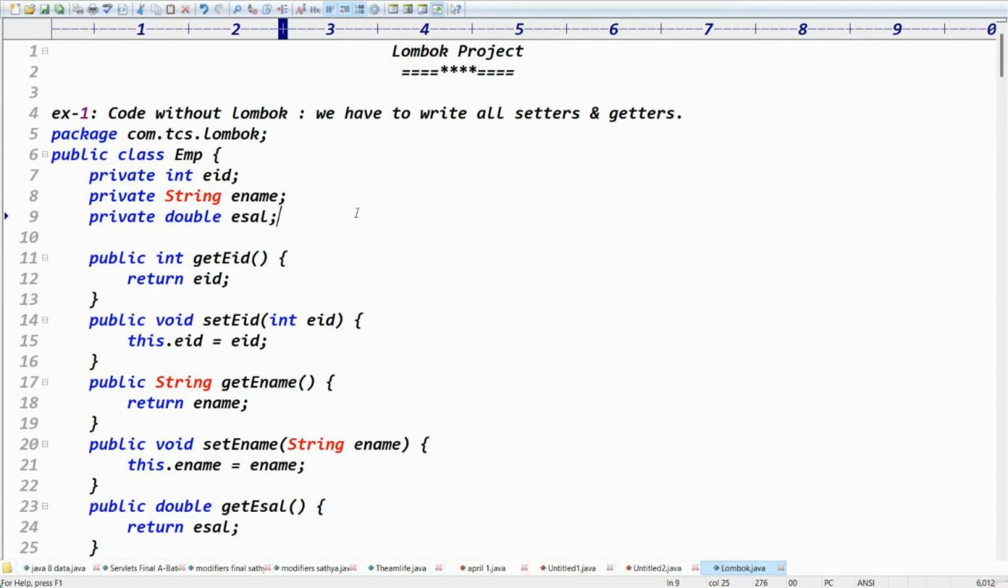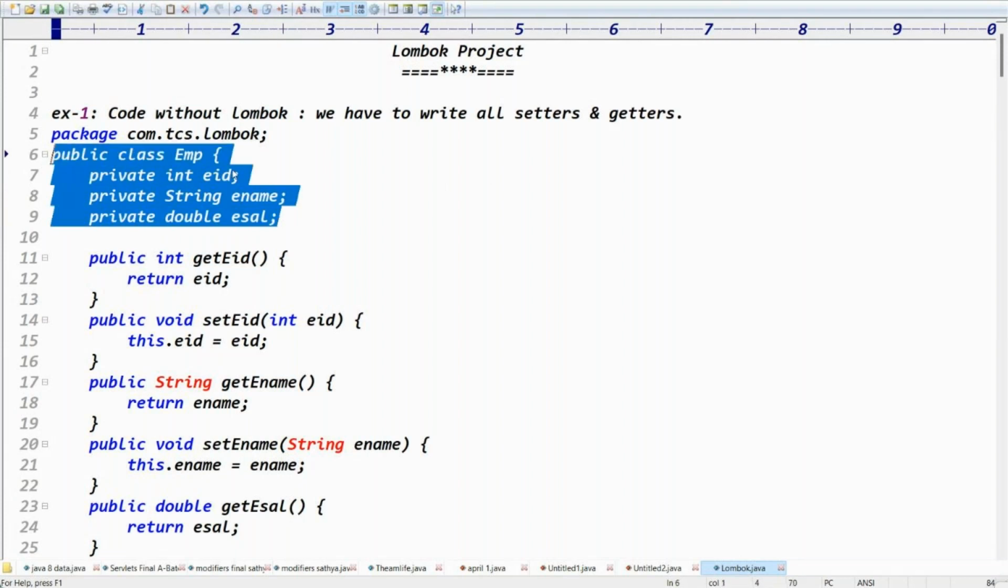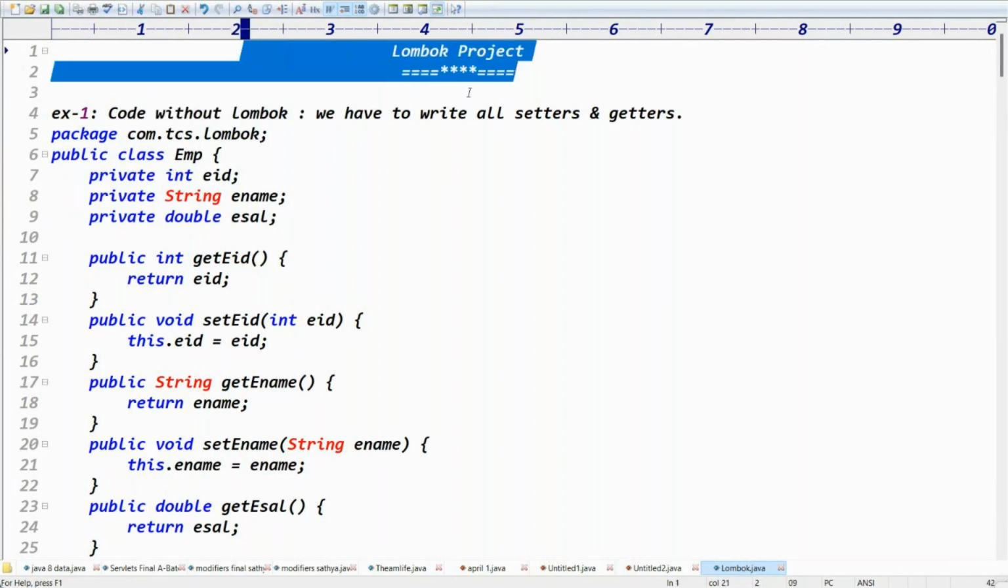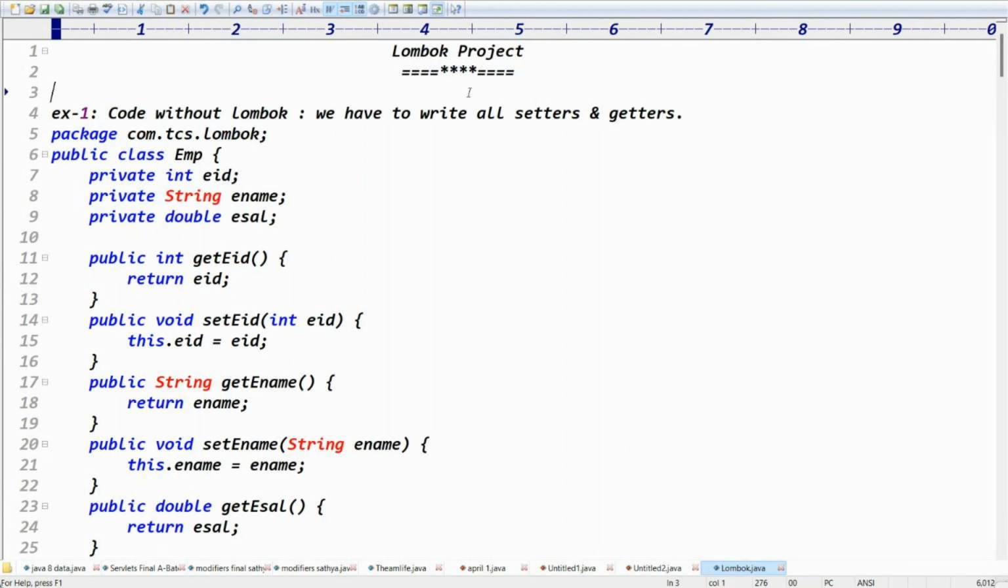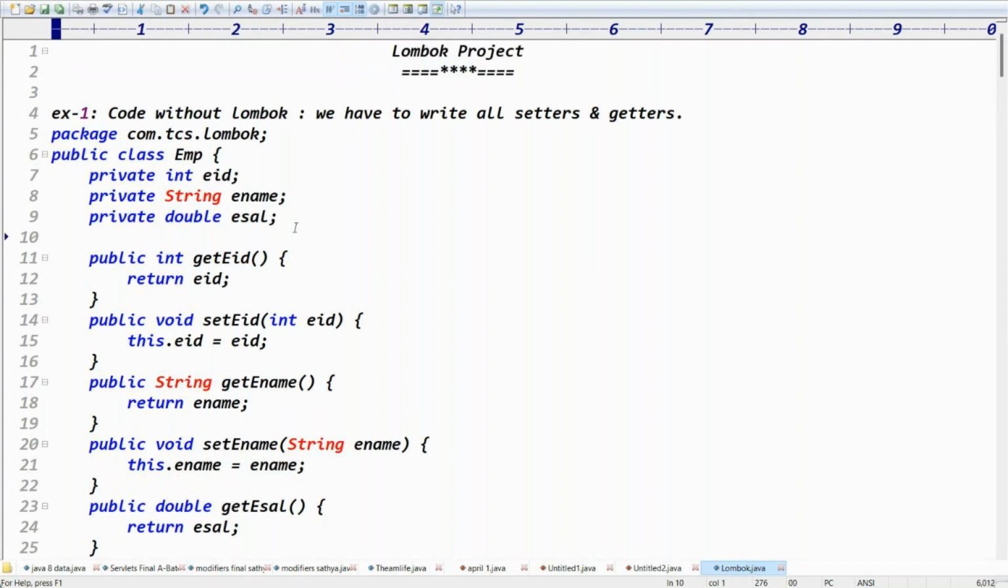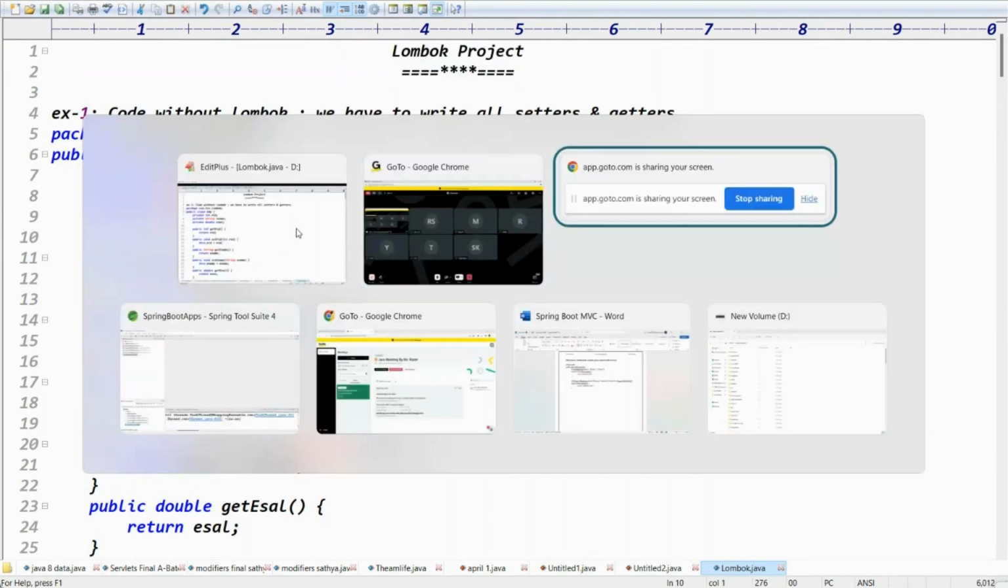If you don't want that code, we need to go for the Lombok project, guys. Code without Lombok. The only intention of Lombok is that it will generate the setters and getters automatically, so you no need to write the setters and getters, right? Exactly, guys, that is the main intention of Lombok. If you want, you can check Google once. What is Lombok?